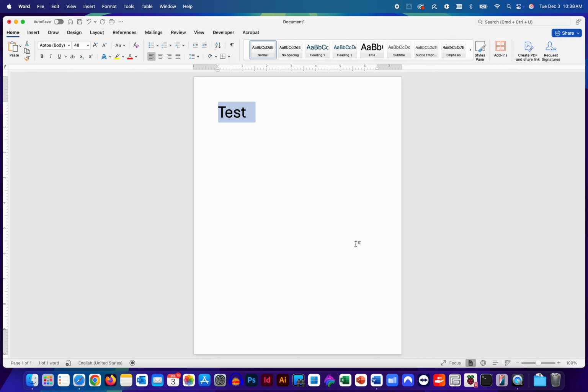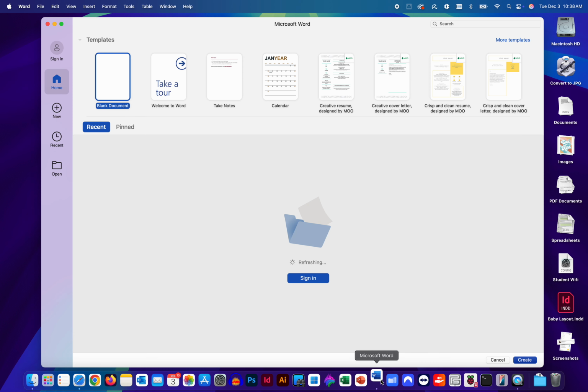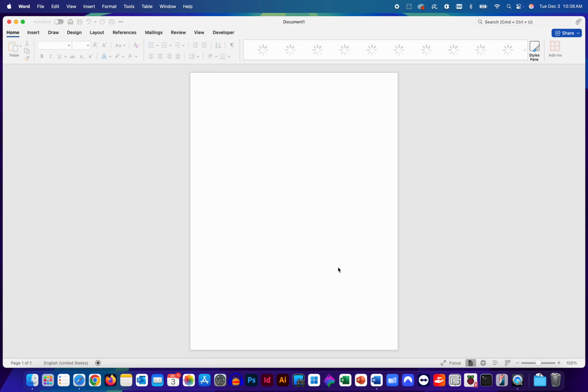So I'm going to hit cancel. Oops, should have hit delete on that one. Quit Word. Let's hit delete. I don't want to save that document. Now let's open it again. All right, let's create a new document.